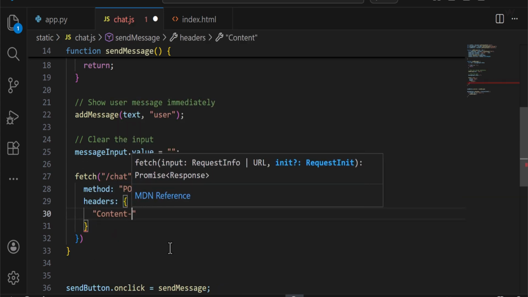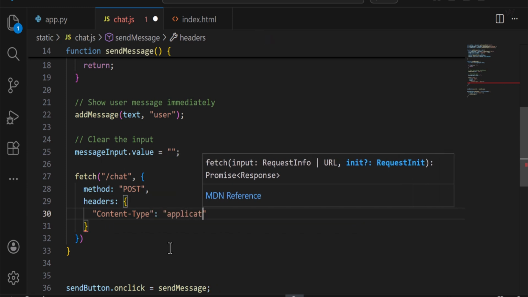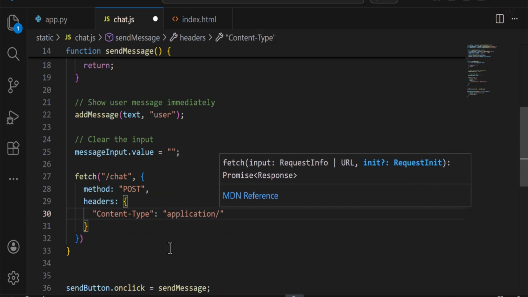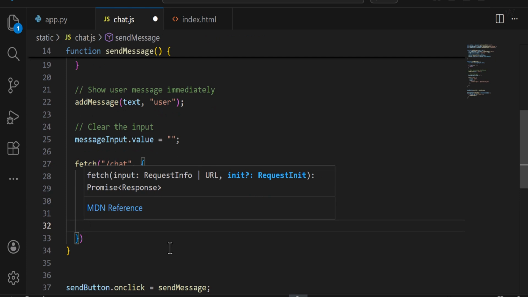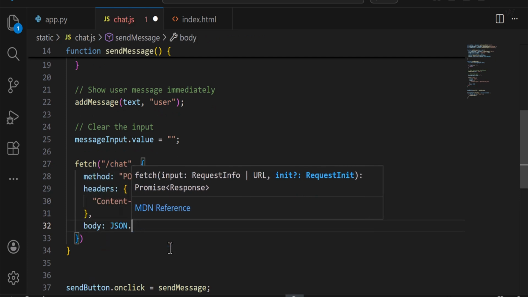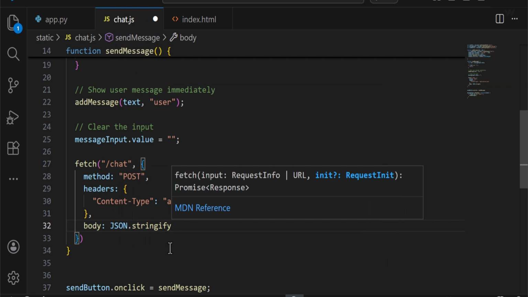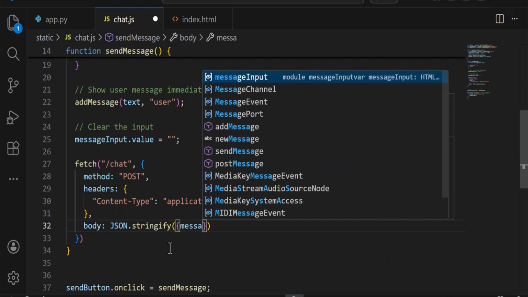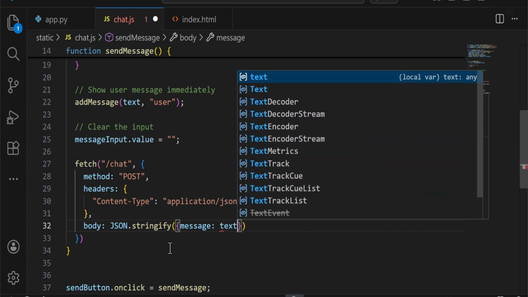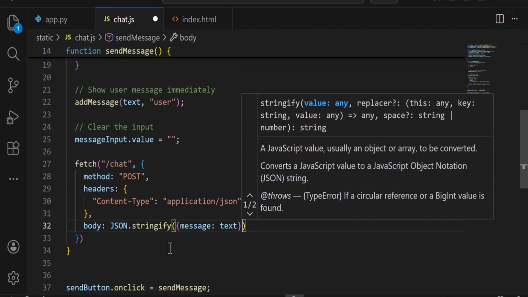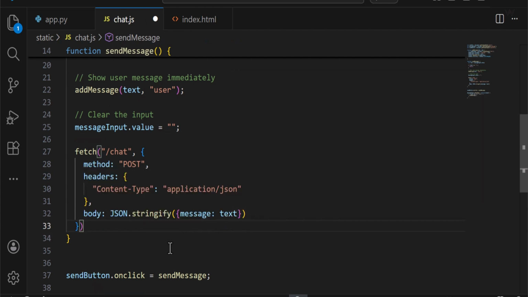Content-Type application/json. So again, don't worry about the code. This is just for your learning. And then comma, and then body: JSON.stringify, and then message should be equal to text. Okay. Now this part is done.